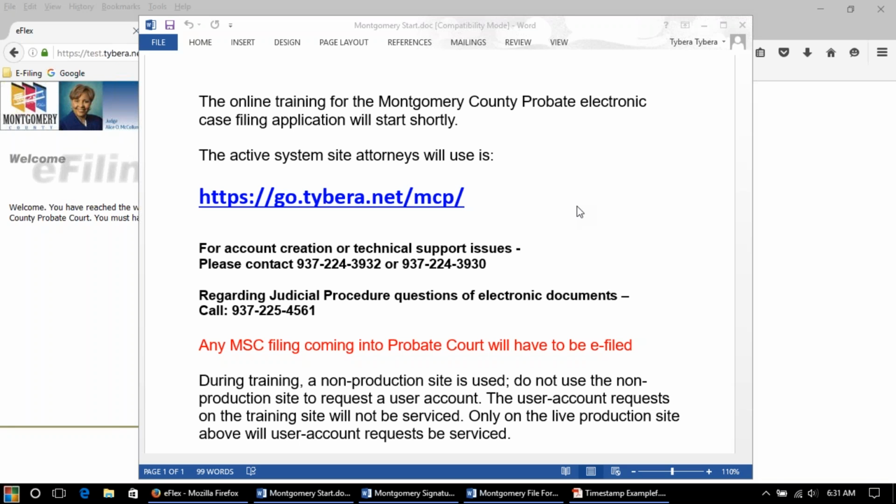The document on the screen has a URL address in the bolded blue text. You will want to take note of this. This is the website address that you will use to, one, request your user account. Once approved, you'll be able to log in at this website and access the e-filing system.